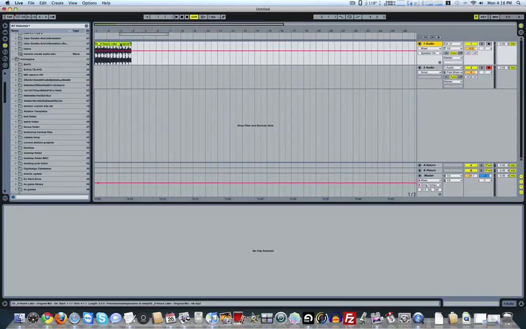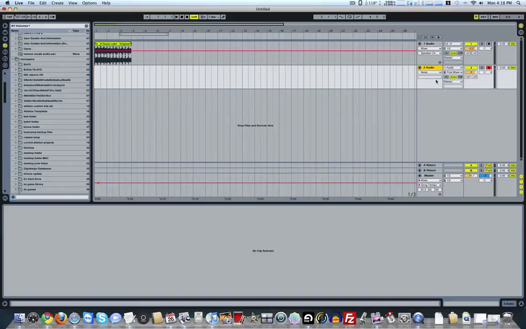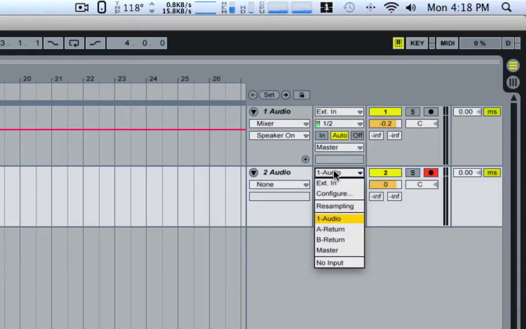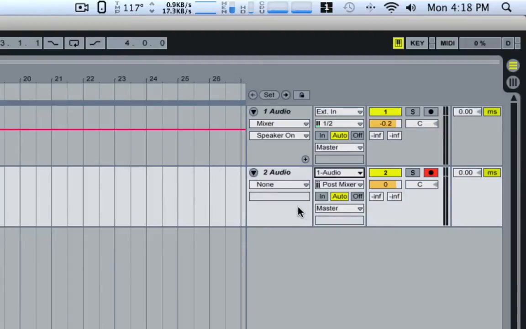First thing you're going to want to do is have your song or your clip on your first audio track, and you're going to want to create a second audio track. And this one is going to take the input from your first audio track. So in this case, I've taken it down and grabbed the audio one, which is this track here. So now when I play this, you're going to see that it also comes up in volume here. Just like so.